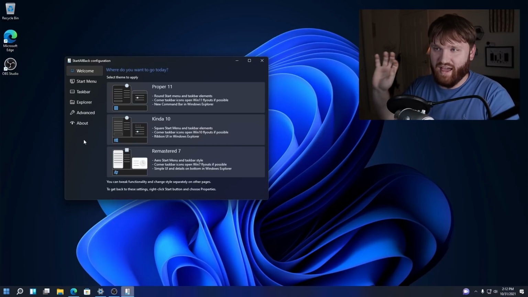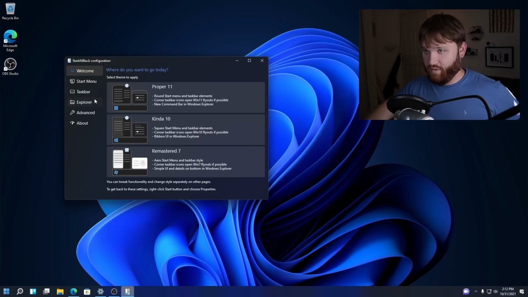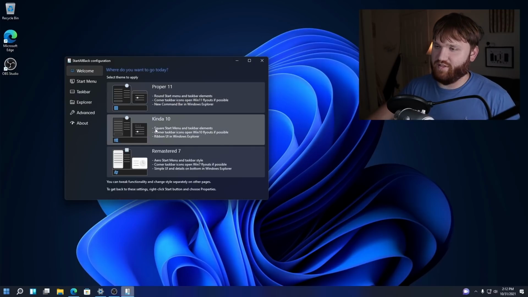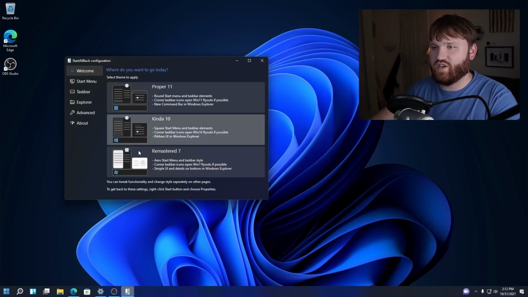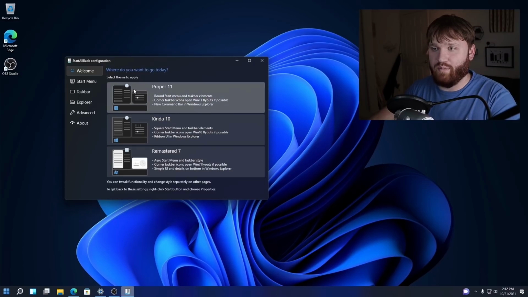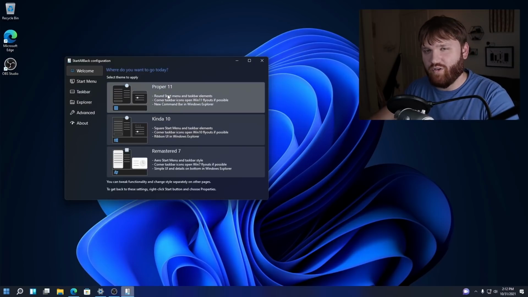Now with that here, we have StartAllBack. Now, there's a couple different tabs here. You have the Welcome tab, and this is going to give you some of the components all squished together, such as Proper 11, Kinda 10, and Remastered 7. These are just combinations of the different available start menus, taskbars, and explorers. Once we get into this, you're going to be able to mix and match, but just quickly running over some of these things, we have Proper 11 here.